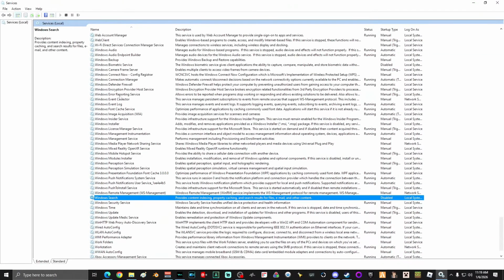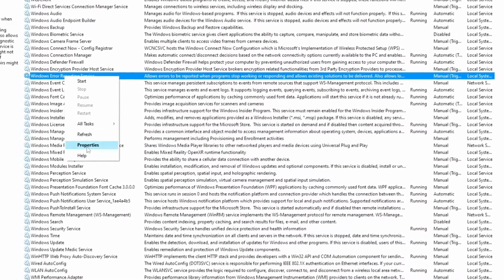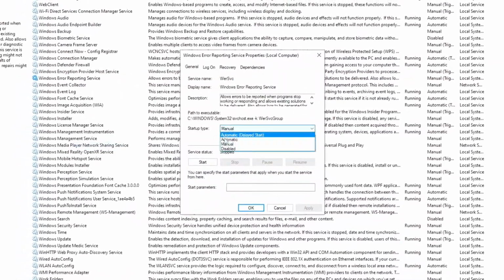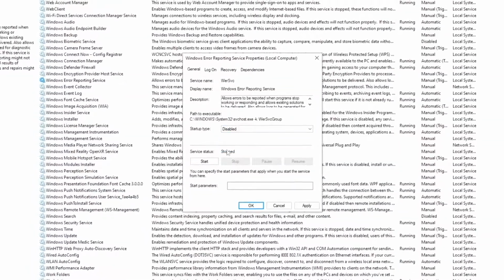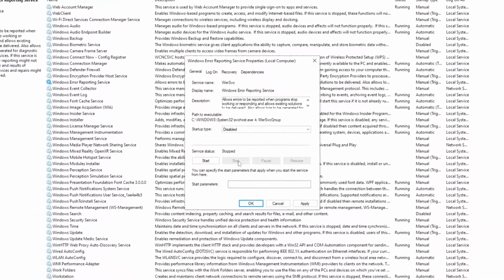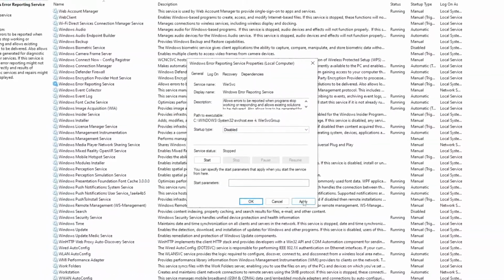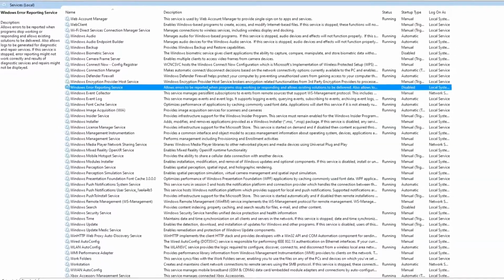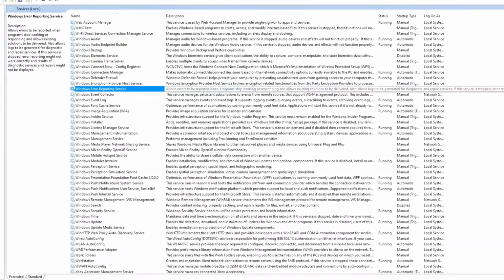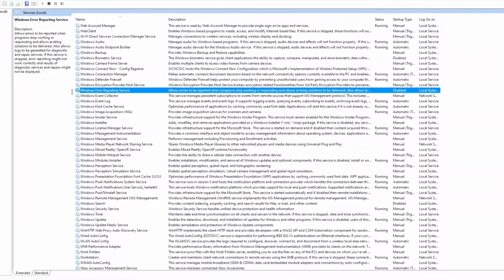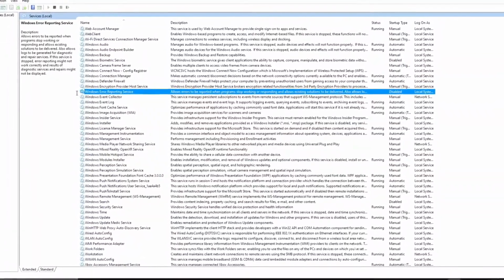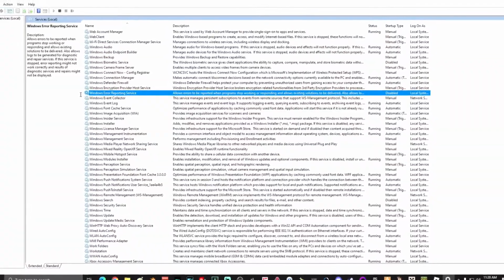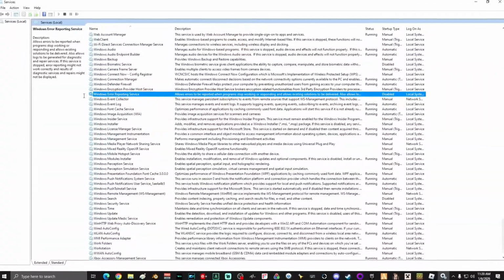Now scroll up to Windows Error Reporting Service. Go ahead, right-click, go to Properties, under Startup Type, choose Disabled. If the service is running, go ahead and stop it. When you're done, click Apply, and then click OK. According to Windows, this helps them figure out how to run computers faster in the future, but all it does is slow down your computer in the process. It's unnecessary to have it running.